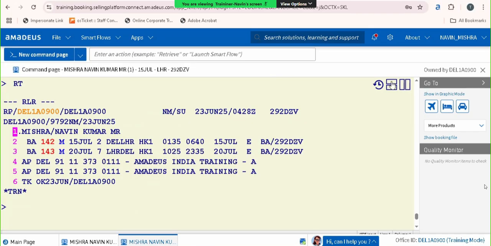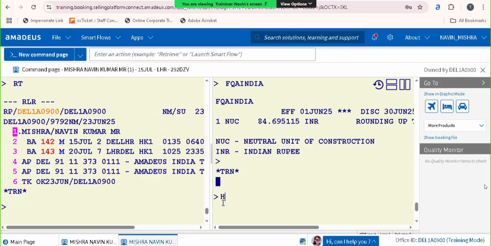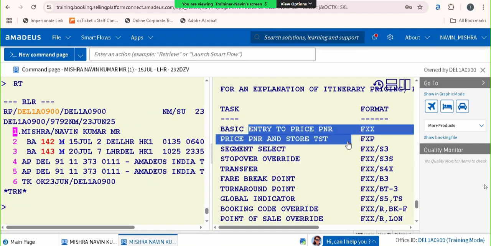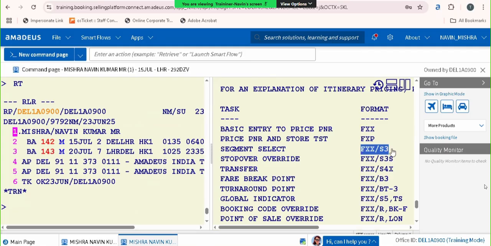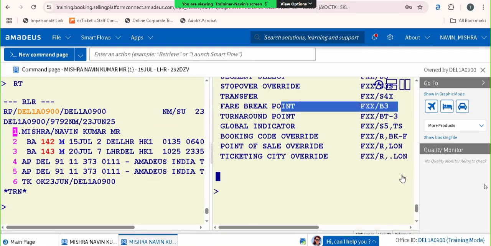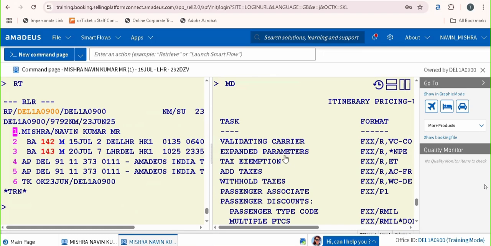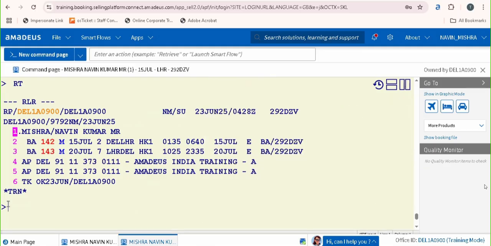You simply type the command HEFXX and there you will see so many entries related with the segment wise, fare breakpoint wise, and there are other informations related to that. The other expanded parameters are given there. So you can go and use those commands and get the informations. All right, is that clear?